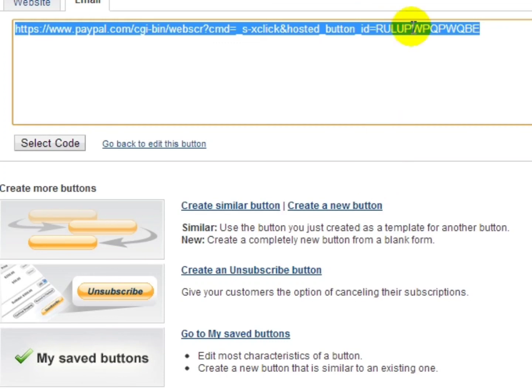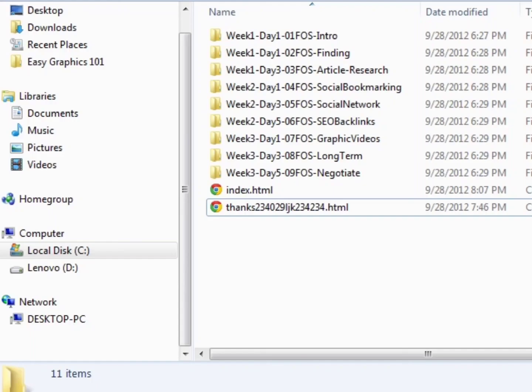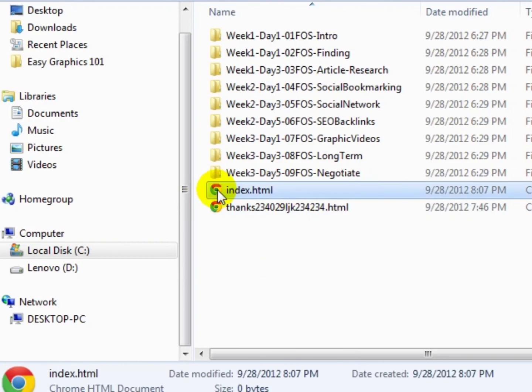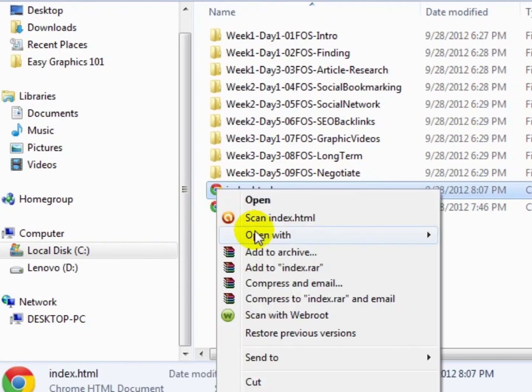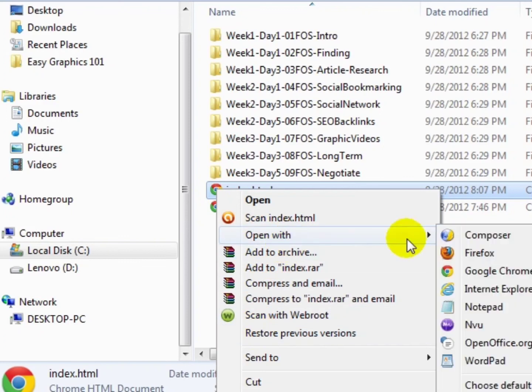And once you're done with that, you can close this specific browser. And what we need to do now is to simply edit the thank you page. So I'm going to right click, click on open with, and click on composer.